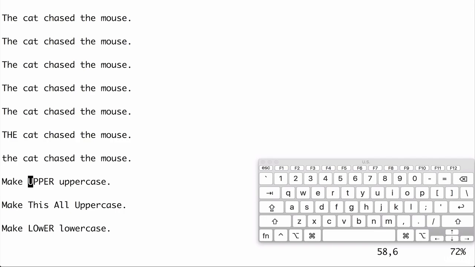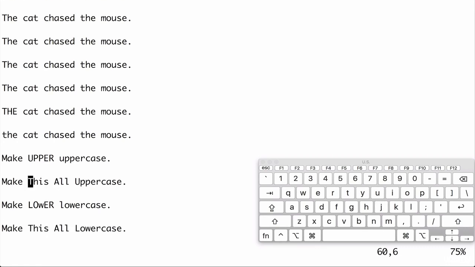Now let's move down to the next line here with j a couple of times, and let's make this entire line uppercase. The command gUU, both uppercase U's, will do just that: gUU.